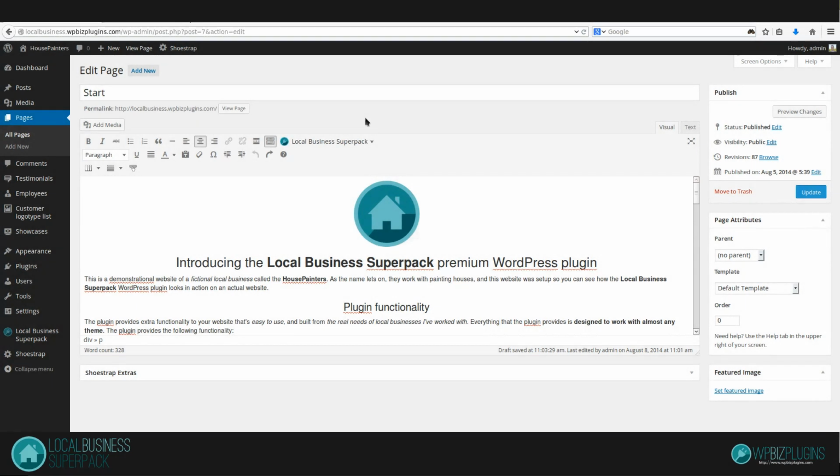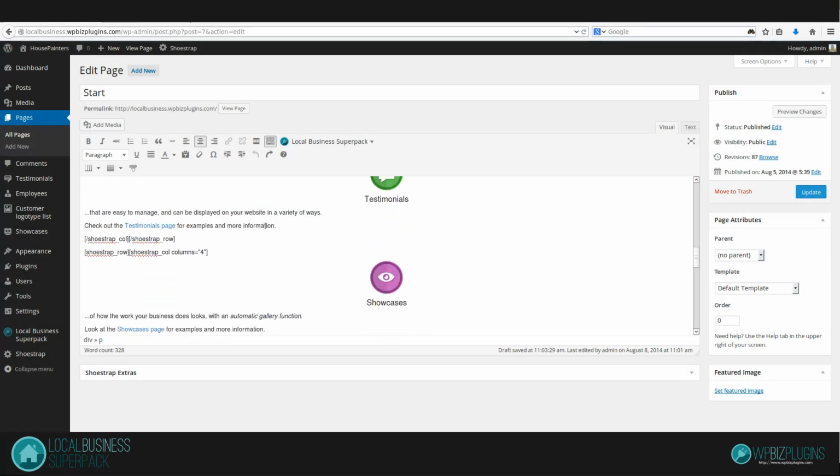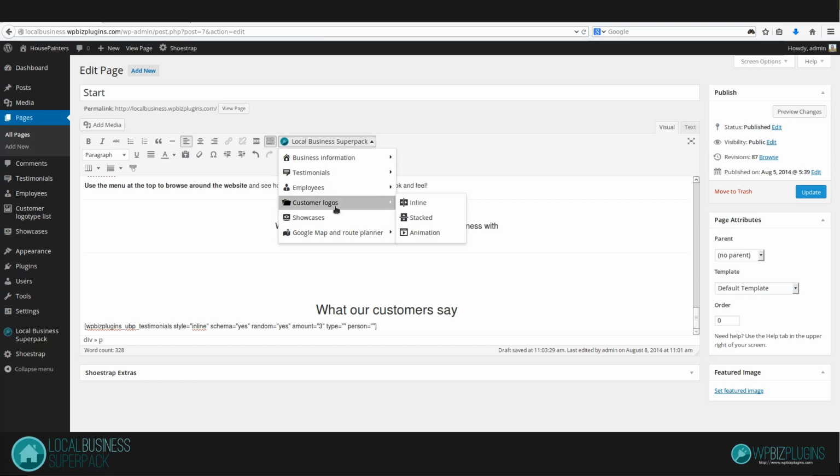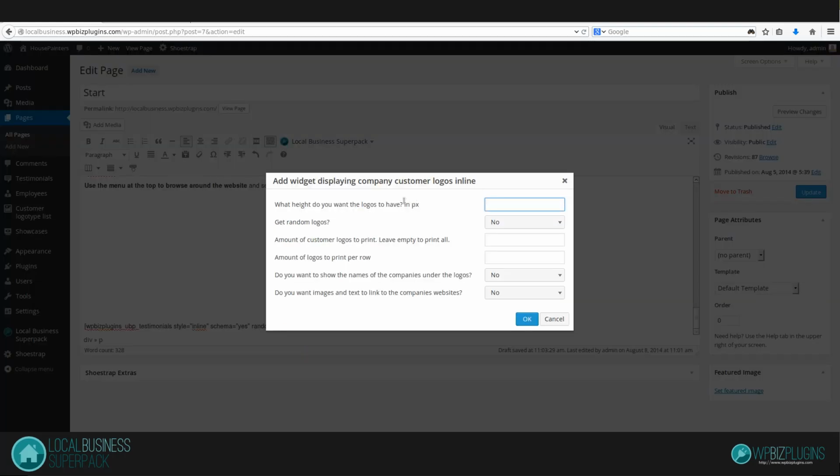Okay, so once inside the edit dialog of the start page, let's scroll down and find our placeholder. And it's here: well-known companies house painters have done business with, put images here. We'll select all of that and delete it, and we'll put alignment to left. And we'll click the Local Business Superpack button, our favorite button. We'll go to Customer Logos. We'll click Inline. Okay, and we're met with a configuration dialog.